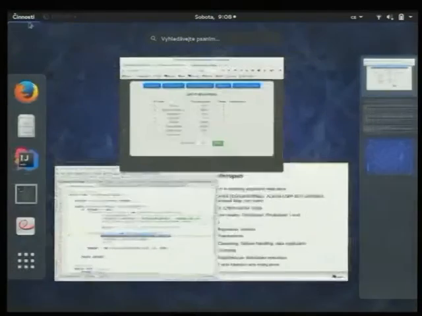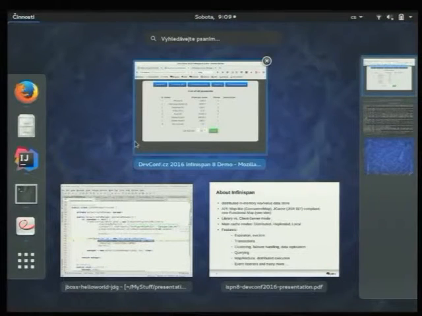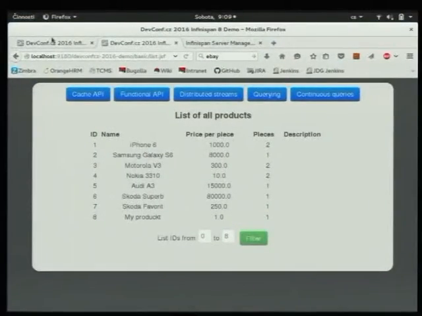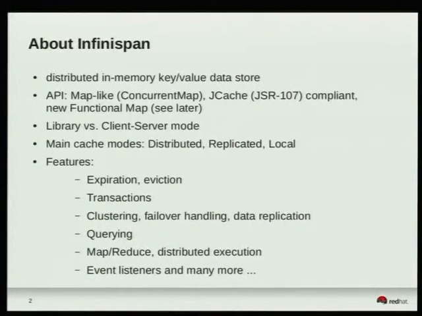Okay. Also, there is a distributed mode, and replicated mode is just a really specific use case of distributed mode when the number of owners equals the number of nodes. So all the data is replicated to all the nodes. In distributed mode, you can replicate one entry to an arbitrary number of nodes, or a subset, let's say. Okay, so back to the presentation.